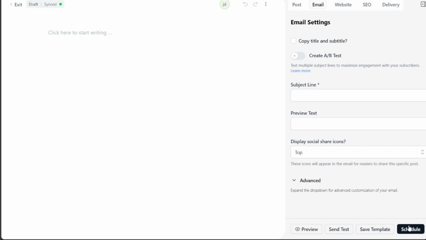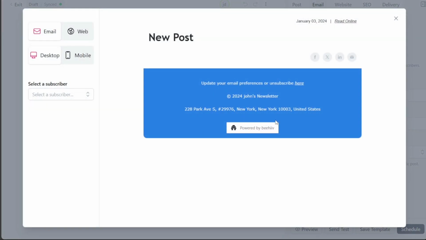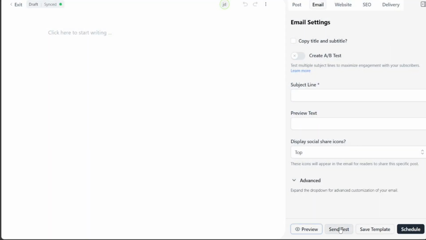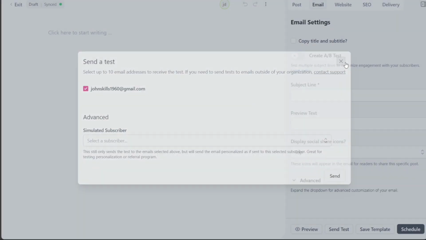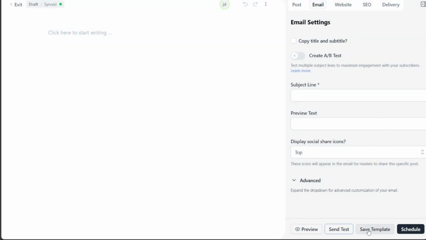The Preview button lets you take a sneak peek of your email before sending it, while the Send Test option allows you to forward a test email to yourself or anyone else, giving you an idea of how the final version will look. Meanwhile, clicking on Save Template allows you to save your current email as a template for future use. When you're done drafting and reviewing your email, click on the Schedule button.